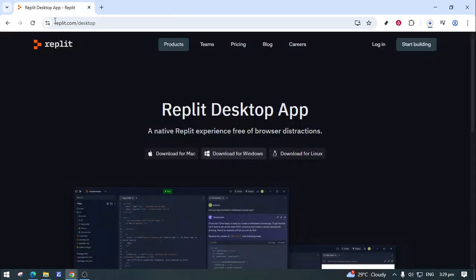You've just learned how to navigate the download process for Replit, whether using Mac, Windows, or Linux. It's a straightforward process, but always remember to ensure you're downloading from the official site to keep your system safe and secure. Thanks for tuning in, and happy coding.